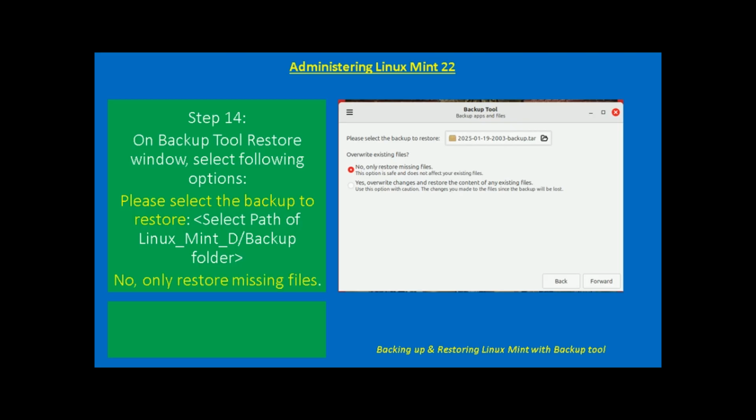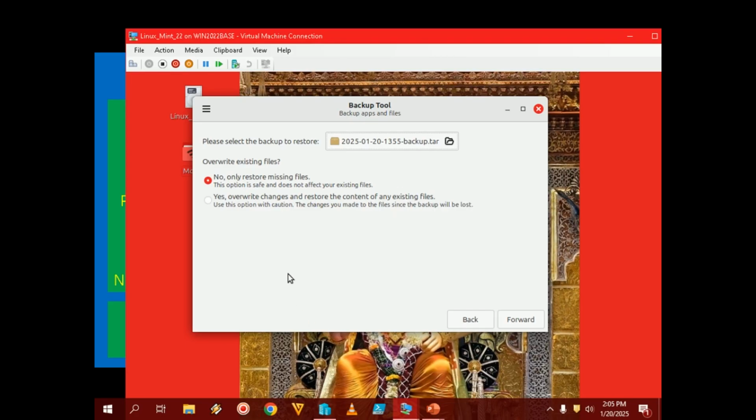And the next option is no, only restore missing files. Now let's say I have backed up 10 files, but only 2 files have been lost. 8 files were intact. I don't want to restore all the 10 files because it will overwrite the rest of the 8 files, and I may have updated those 8 files during that time. So I don't want to use the second option, yes, overwrite the changes and restore the content. I will choose the first option. This is the safest one, no, only restore the missing files. Whatever files were missing, deleted or corrupted, it will only restore those ones.